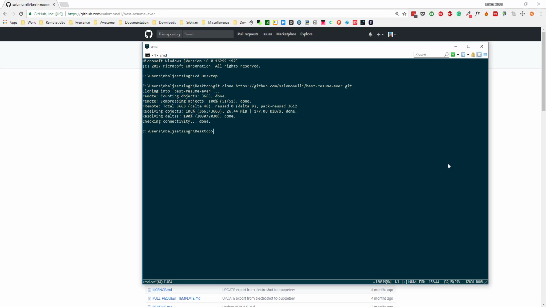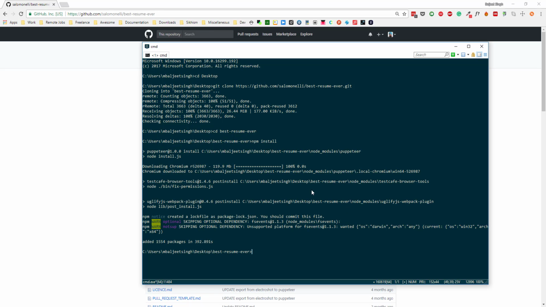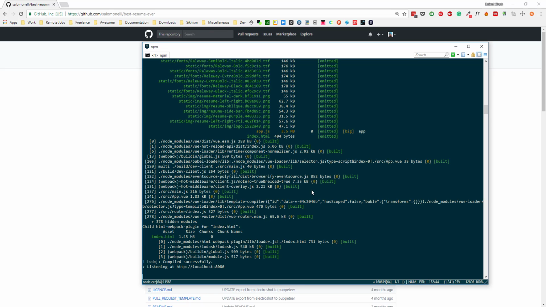Alright, now let's change the directory to our project. We will do cd best resume ever. Now first we need to install the dependencies, so we will do npm install. It will also take some time, so I will be back. Alright, now we can start the server by running npm run dev. Now here you can see we can open this URL in the browser and we can see our resume.